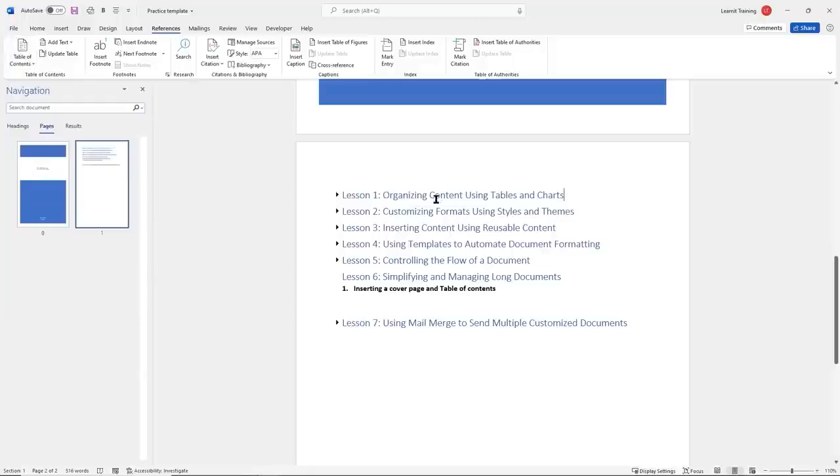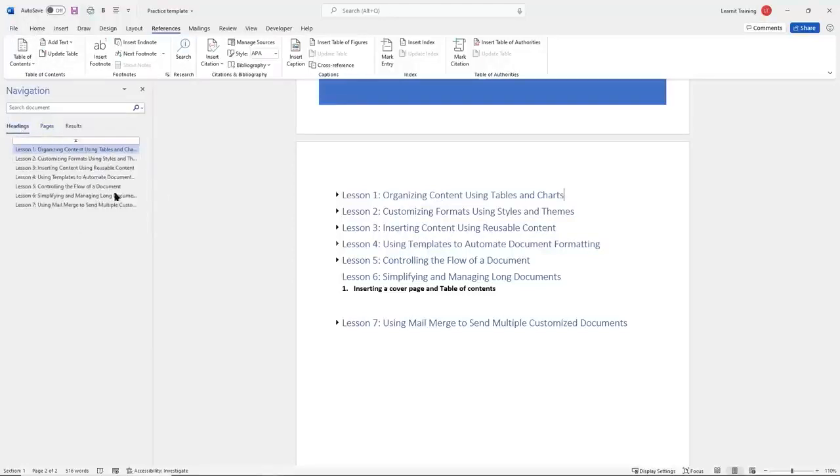Well, notice that we currently have our headings here. We have a heading for each lesson. So if I click on my headings here, this document is ready for a table of contents because the table of contents will take a look at all the headings and it will add those automatically to our table of contents. And we will be able to click on each section and navigate to each one of those lessons here as well.